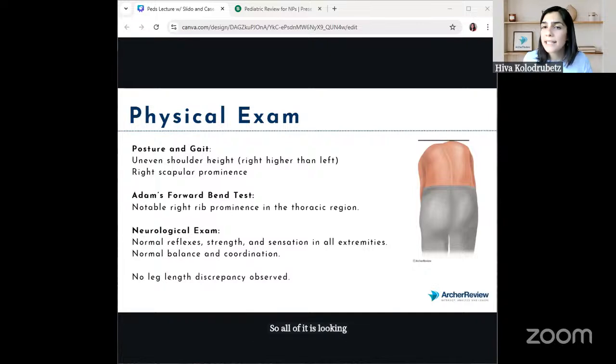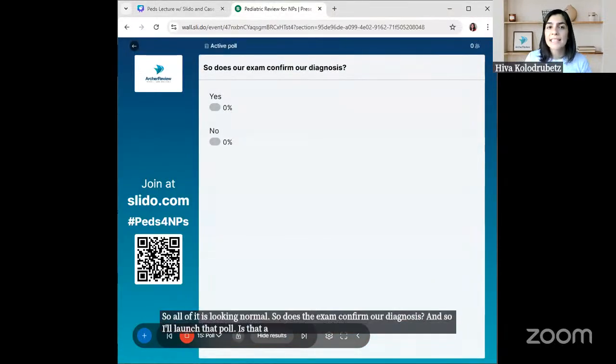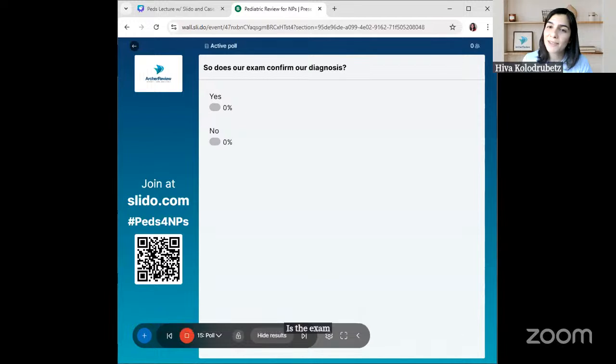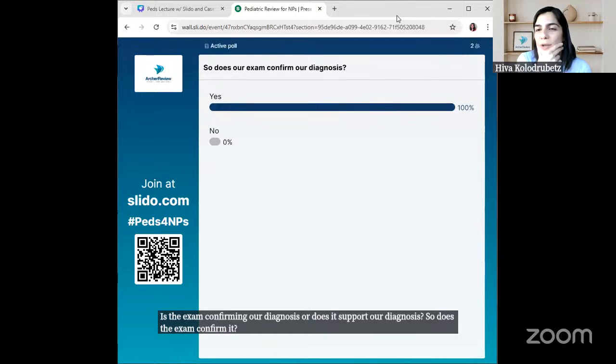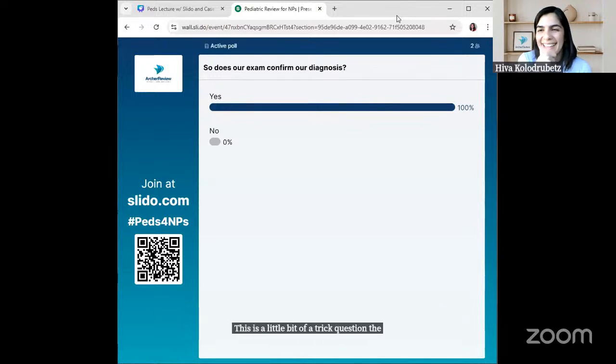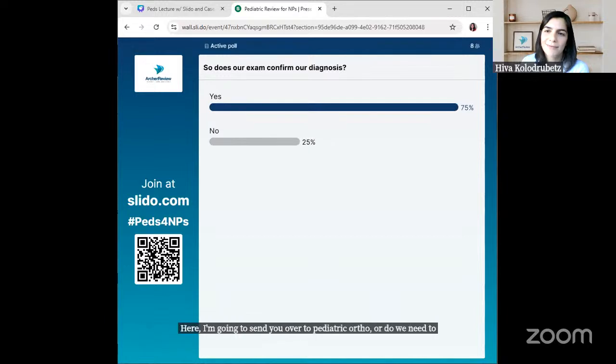So does the exam confirm our diagnosis? And so I'll launch that poll. Is that a yes or no? Is the exam confirming our diagnosis or does it support our diagnosis? This is a little bit of a trick question the way I asked it. Can we say, yes, you have scoliosis? Here, I'm going to send you over to pediatric ortho, or do we need to do a little bit more work?